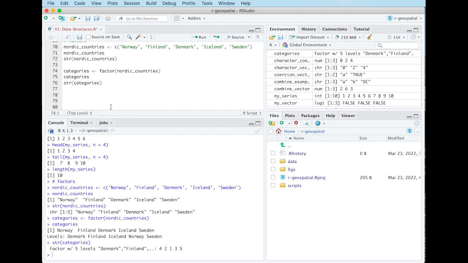So something to watch out for with factors is when we try and coerce them. So let's see what happens if we try to coerce the factor into a numeric vector. I won't assign this to anything, I won't save it, but I'll type as.numeric, and then I'll run that on our categories.